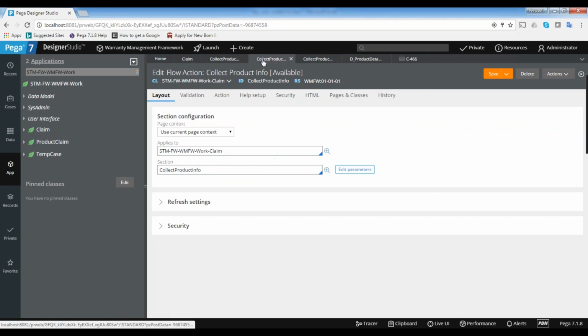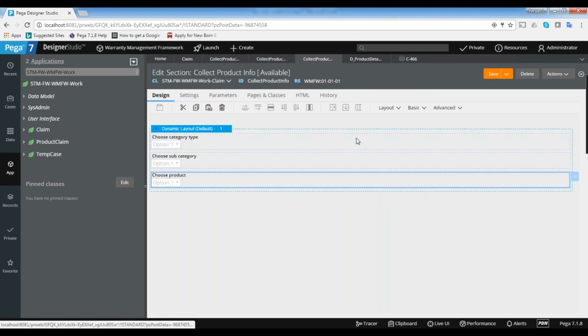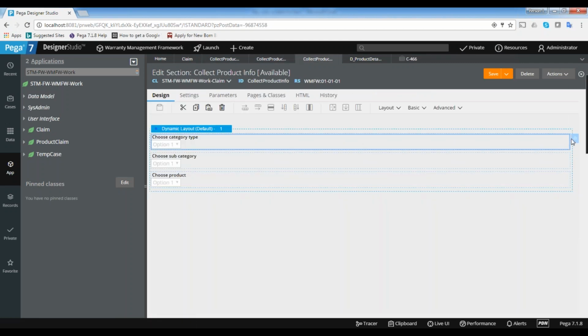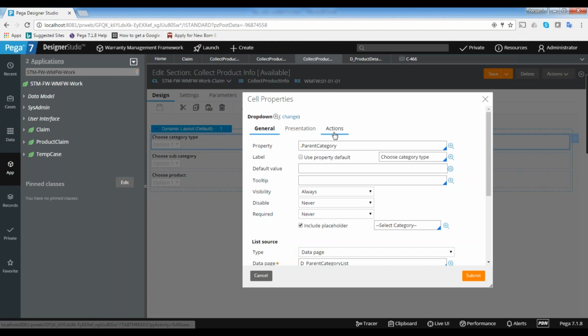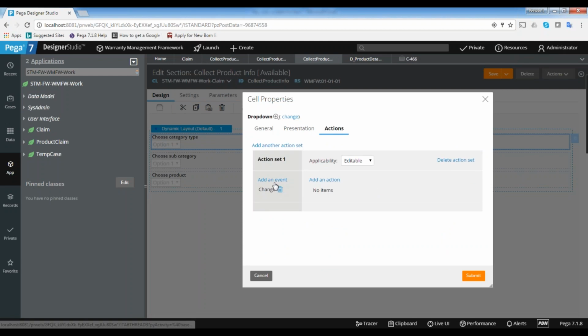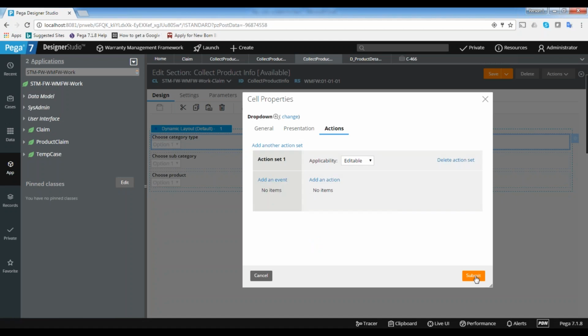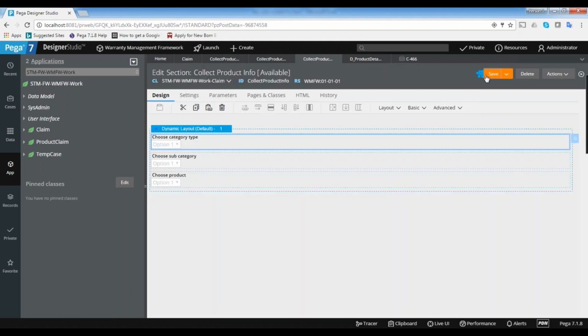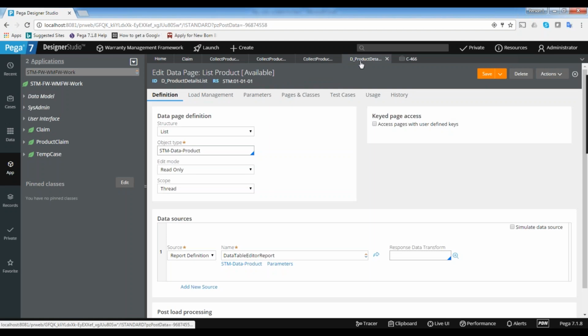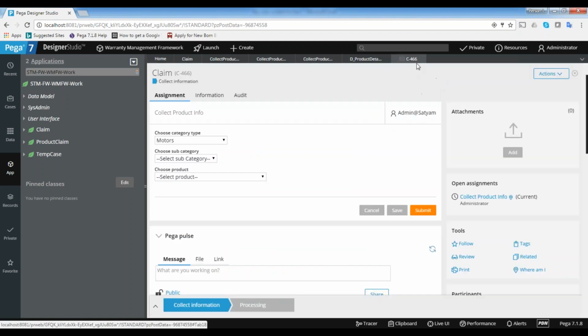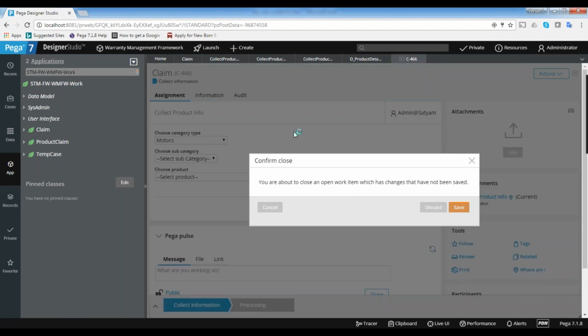So let's say in the section I forgot to refresh it. Okay, just remove this action for now. I created it, but let's say sometimes people forget to configure it and then they debug it. Let me create the case once again.